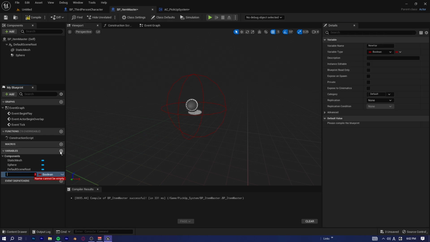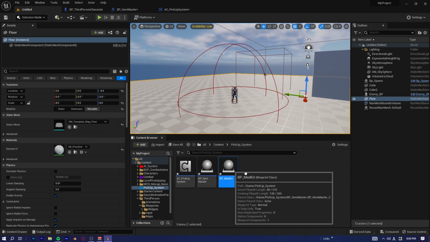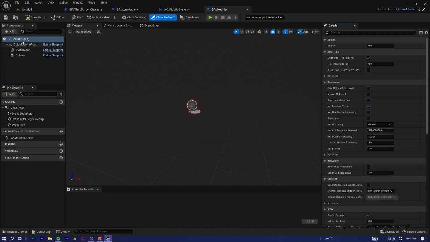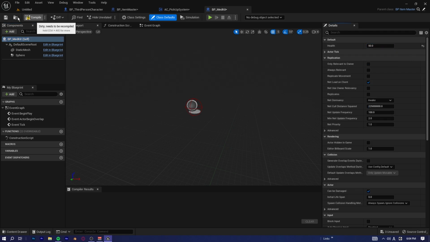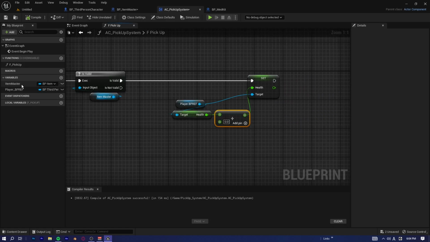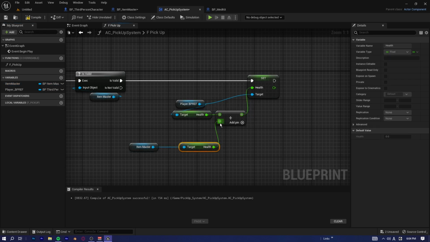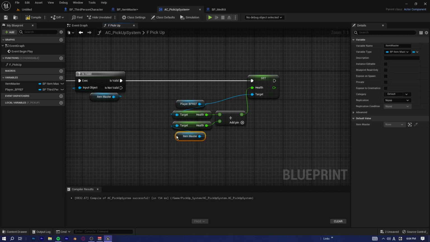So back in item master, we're going to create a variable called health. Add it as a float. And by the way, don't set the values here because it's the item master. If you want to set the values, go to medkit, open the medkit up and go to self right here, and there should be a health where you can set it to like 50, for example. Compile and save that. Back in the AC pickup system, get item master, get health, and just plug that in. So we're just adding the health, basically.